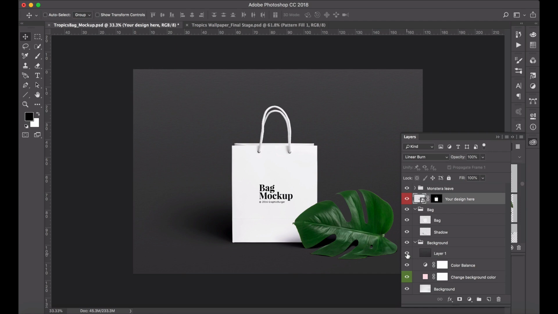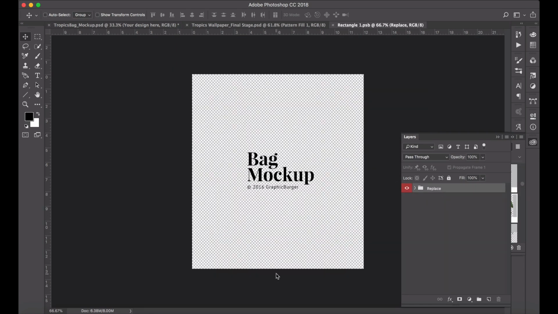And if you haven't worked with mockups before, just look for the smart layer. Here you'll see a little thumbnail icon in the bottom of the right hand corner, and it will very conveniently tell you your design here. So double click on this and you'll see this bag mockup. And it's got a folder that says replace.